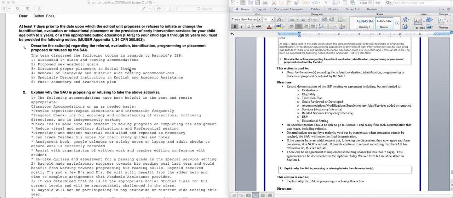The third one, discussing proper placement in social studies. I think social studies was intended to be a general education class for him, and while the IEP team may discuss that, it's not a determination because social studies is not a special education class. So you might go into a little bit of depth about that in section 3, but it wouldn't be a determination. Removal of statewide and district-wide testing accommodations, that is a determination. The team determined they were going to do that.